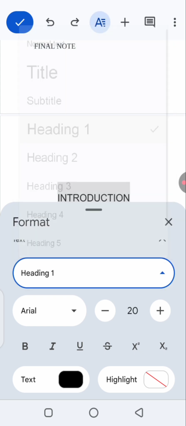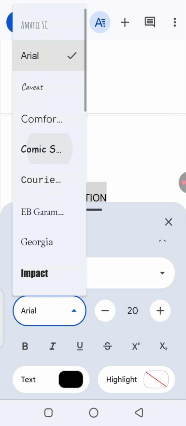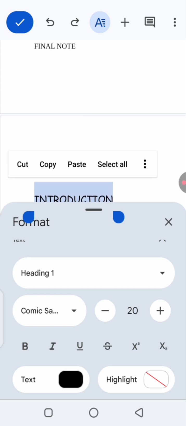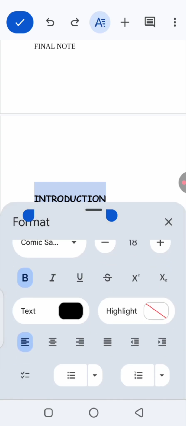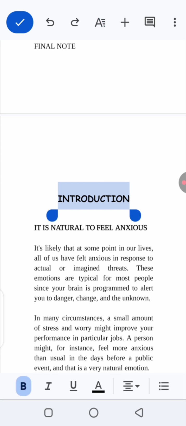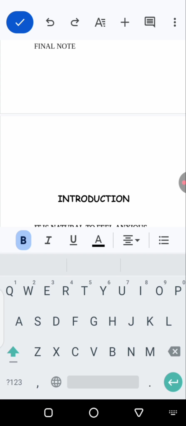Okay, I've selected heading 1. Then give it a font of your choice, any font that you want. Then I will reduce the size, then make it bold. Let me put it in the center, then make it bold. So now I have added a heading on this introduction.